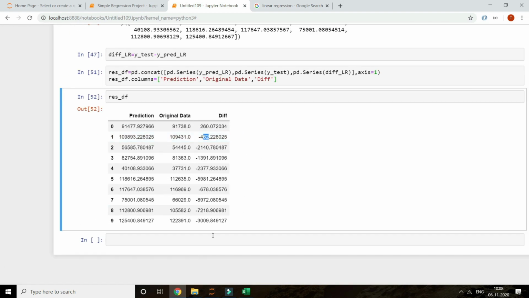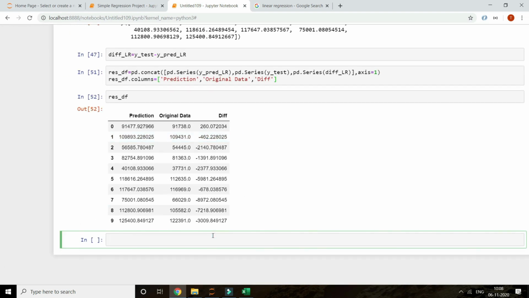So before checking the accuracy, let's visualize the training and test result. Let's visualize, and then we will check the metrics.